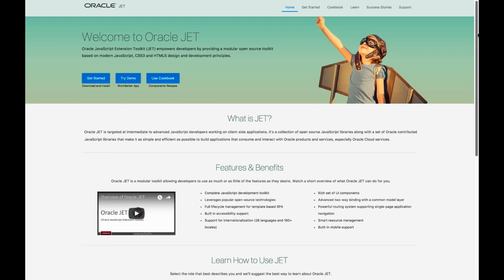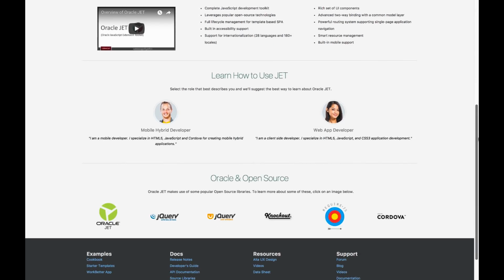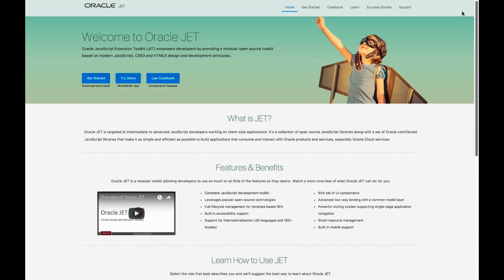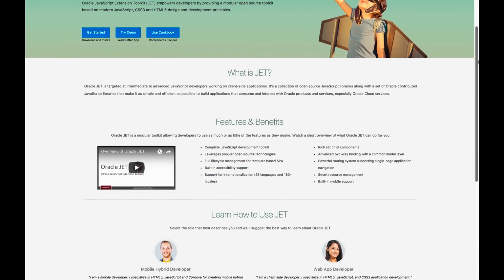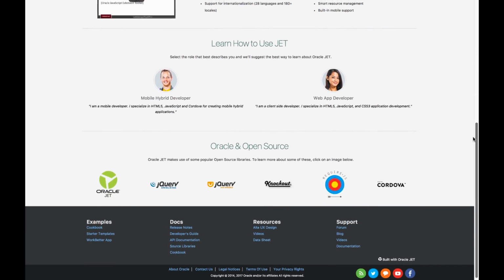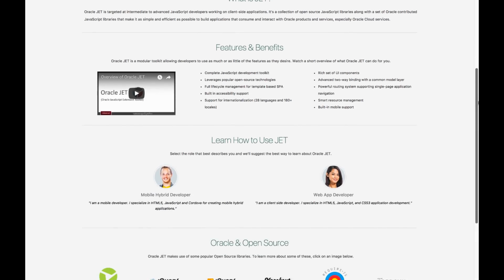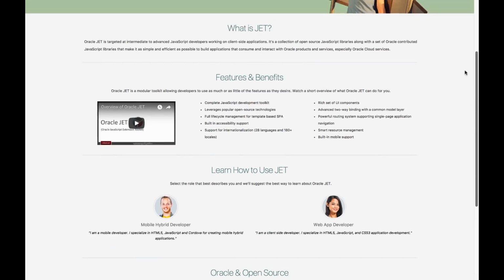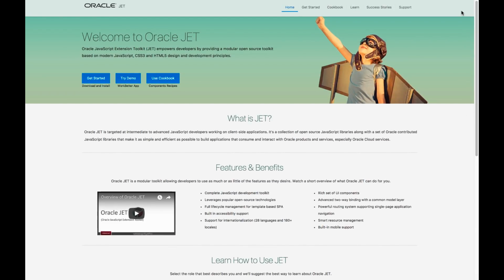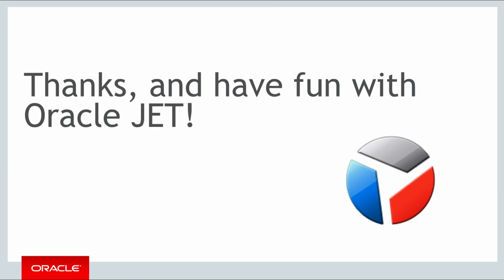The Oracle JavaScript Extension Toolkit is targeted at JavaScript developers working on web and mobile applications. It provides a collection of open-source JavaScript libraries, along with a set of Oracle-contributed JavaScript components that, as you have seen in the screencast, help you when you are creating applications aimed at consuming and interacting with cloud services, such as those provided by the Oracle Cloud.